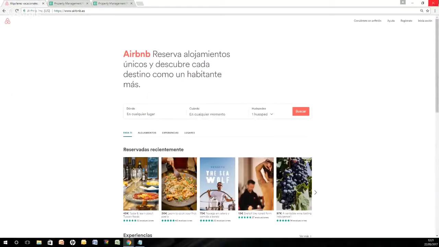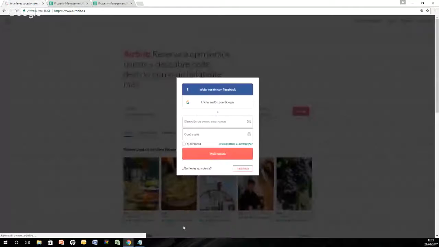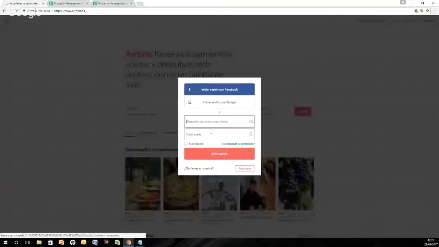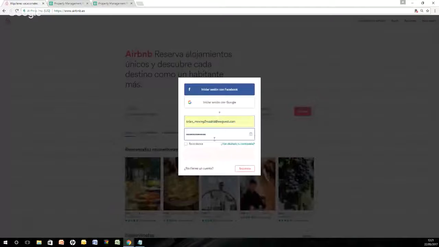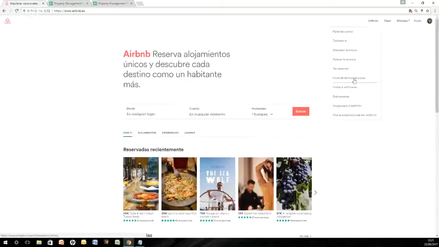So first we are going to initiate our session in Airbnb. Okay, we initiate the session, and the first thing we are going to do is to go to the transaction history. So you go in the host menu, and you go to transaction history, historial de transacciones. Okay, so here we go.